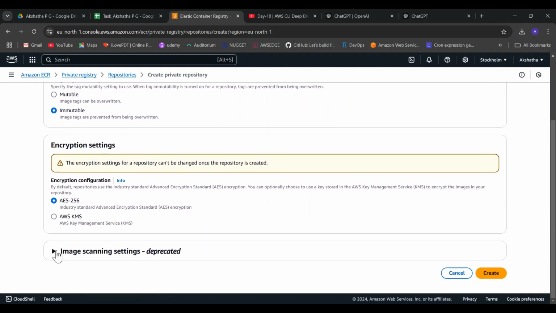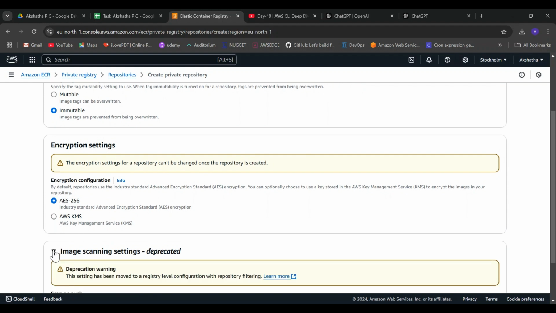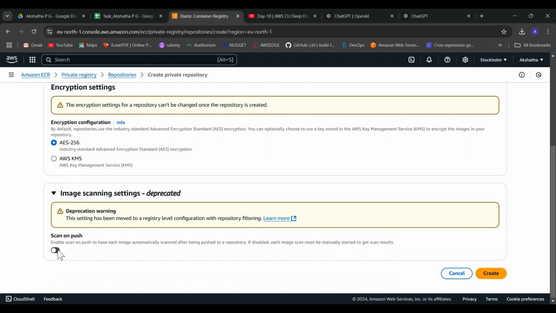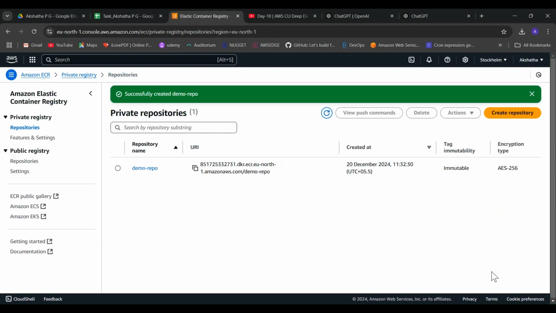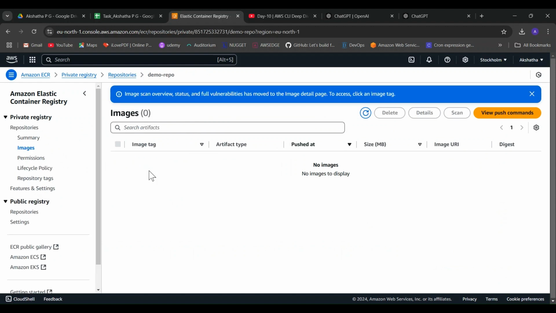So the encryption should be default. In image scanning settings, we should enable scan on push to have each image automatically scanned after being pushed to a repository. After the content is pushed to the repository, it will scan directly. If it is not enabled, each image must be scanned manually. For that purpose, I'll be enabling it beforehand. So click on create. So this will create a repository for us. See here, the repository has been created.